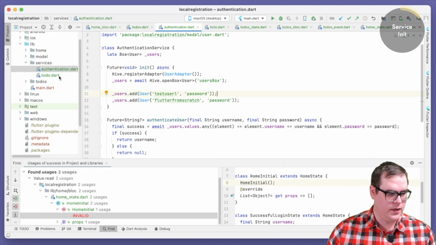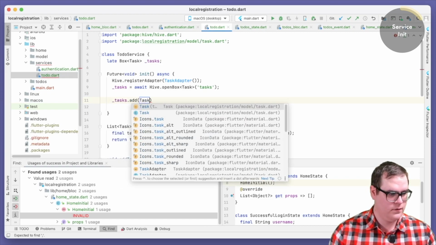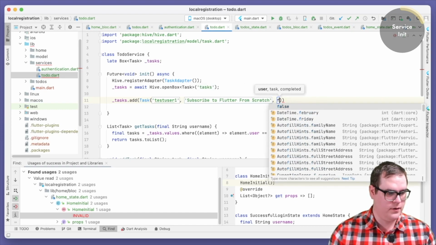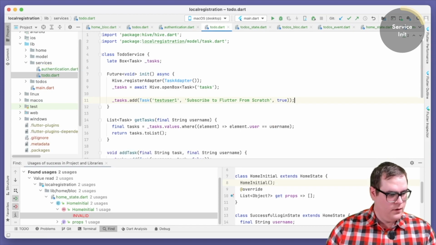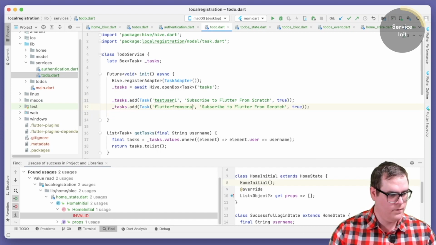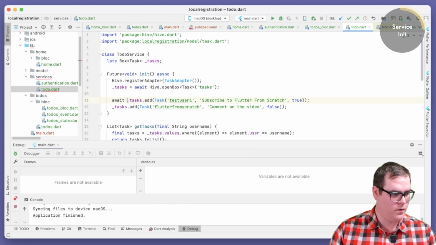We'll also hop into the to-do service, and with the init function here, we'll add a task. User will just be test user1, task will be subscribe to Flutter From Scratch, and it'll be complete, and it'll be true. We'll add another task for our other user. This really is just placeholder code, just to test at this point, and just to sort of see how it'll all look. I'll just go ahead and I'll add a wait to this as well.